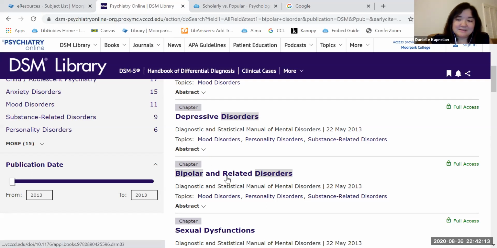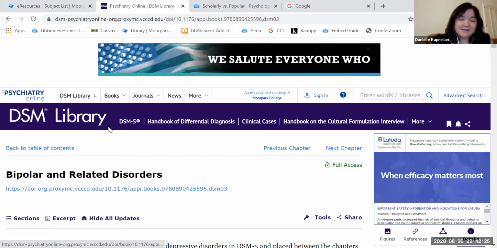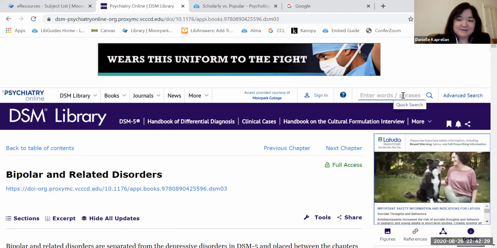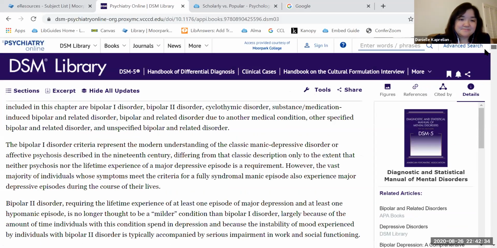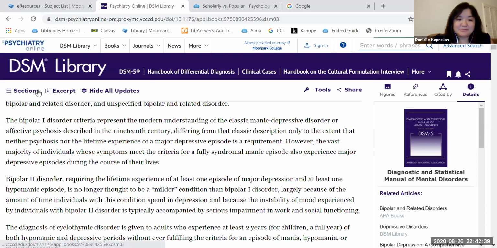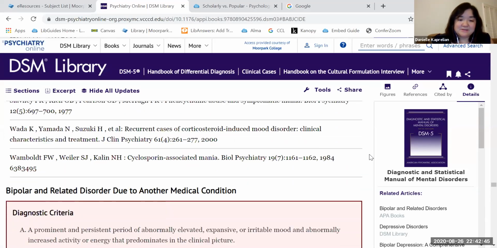And then in this case, I think I would click on this one, bipolar and related disorders. It's another way for you to get into the results. So again, you could either go straight to the DSM-5 and then look at the table of contents, or you can run an advanced search up here, and then look only in the DSM sources. One of the other things is when you are looking at these chapters, they'll have the sections, and then you could just click through to what is helpful to you.